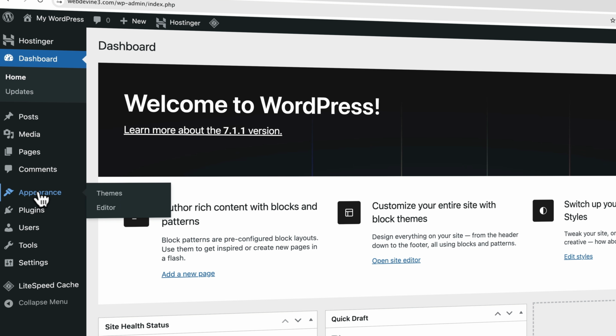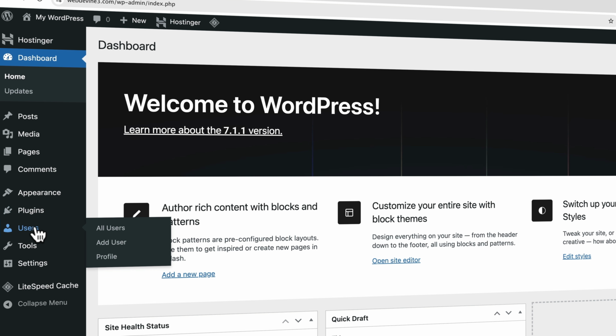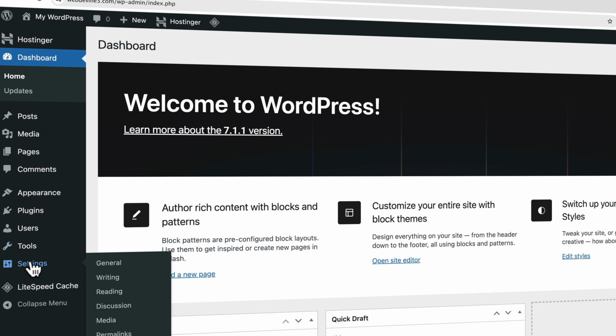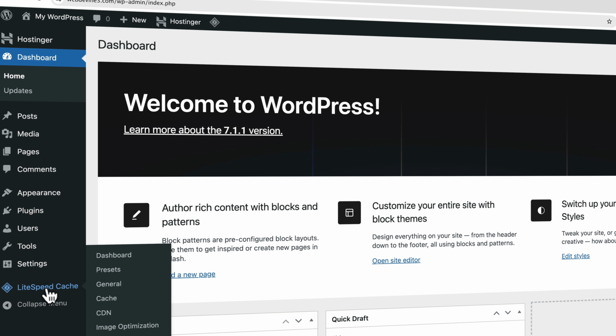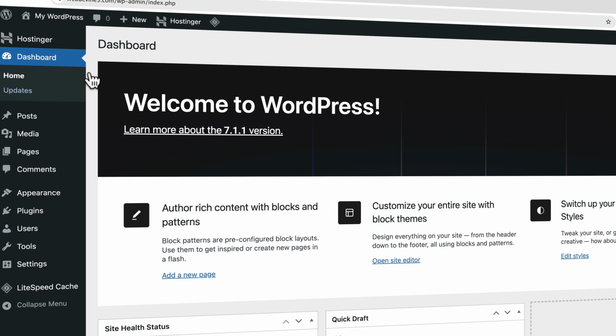I can change the look and feel of my website with WordPress themes. We can add additions to our website with plugins, like to optimize our website for the search results or add page builders or contact forms. We can add other users and give them certain roles so people can do things on our website. There are a few tools available, export things, import things. There are WordPress settings, and when you install plugins, those will also appear over here. So one of the plugins is Lightspeed Cache. So if you add more plugins, this list will become longer. So this is the back end of our website.